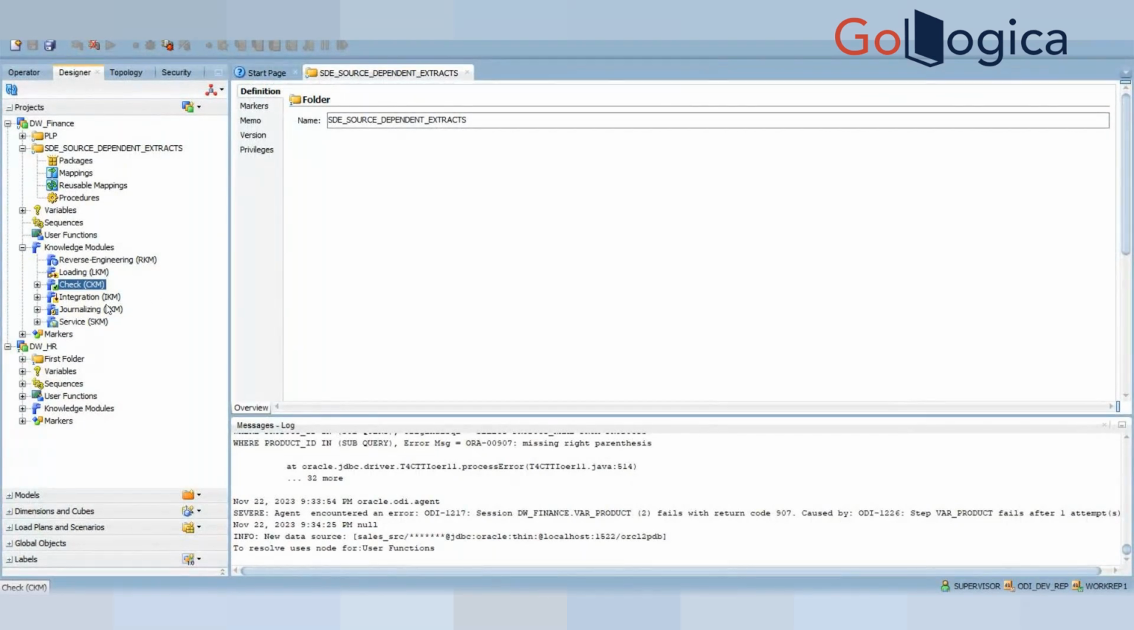Then we have the integration knowledge module. This integration knowledge module will pull the data from the intermediate staging area, where the LKM loads the data from source to intermediate staging, right? So this IKM will extract the data from the internal staging area, perform all the transformations, and finally load the data into the target.